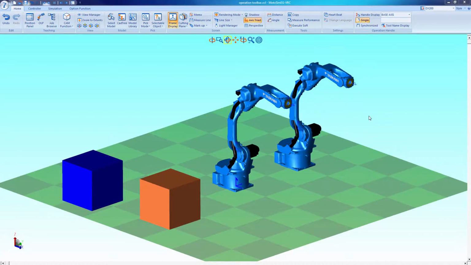In MotoSim 5.2, there is a new feature called Handle Display. It allows you to directly drag a robot model using your mouse. To activate the feature, select Handle Display under the Home tab. Note the new toolbar in the graphics window.